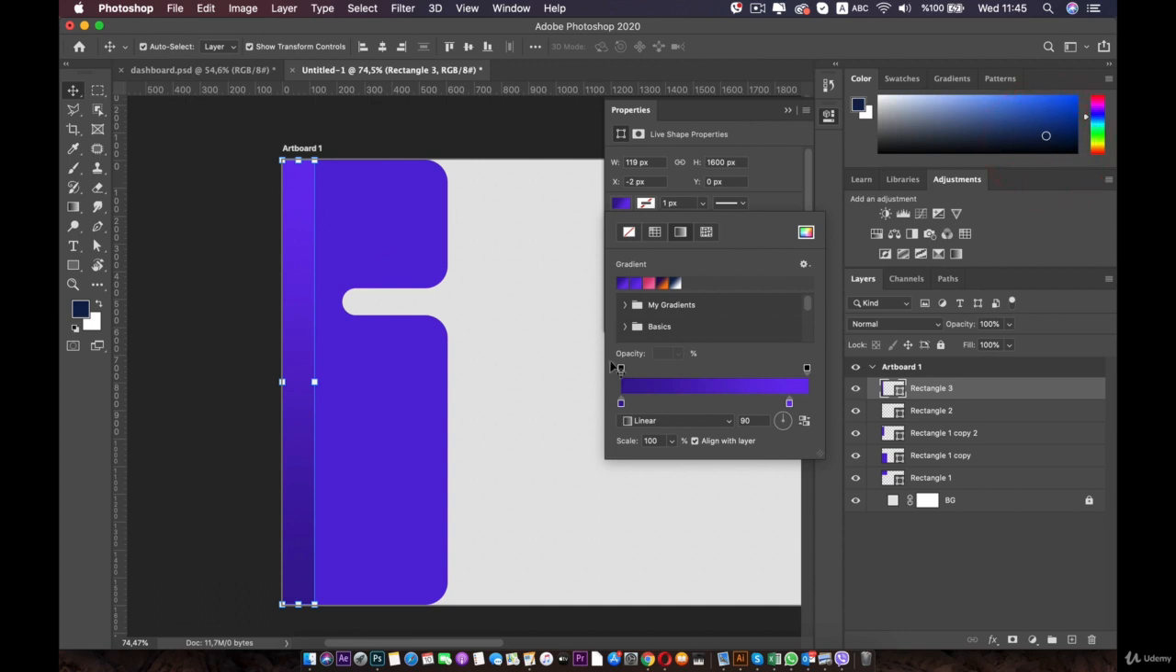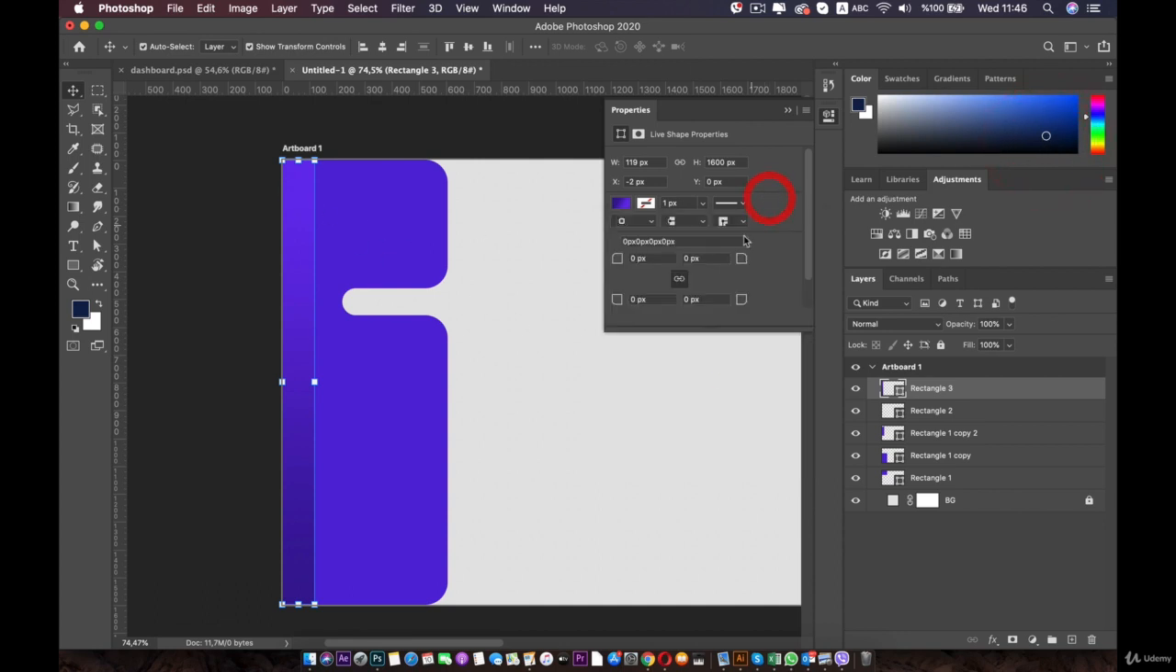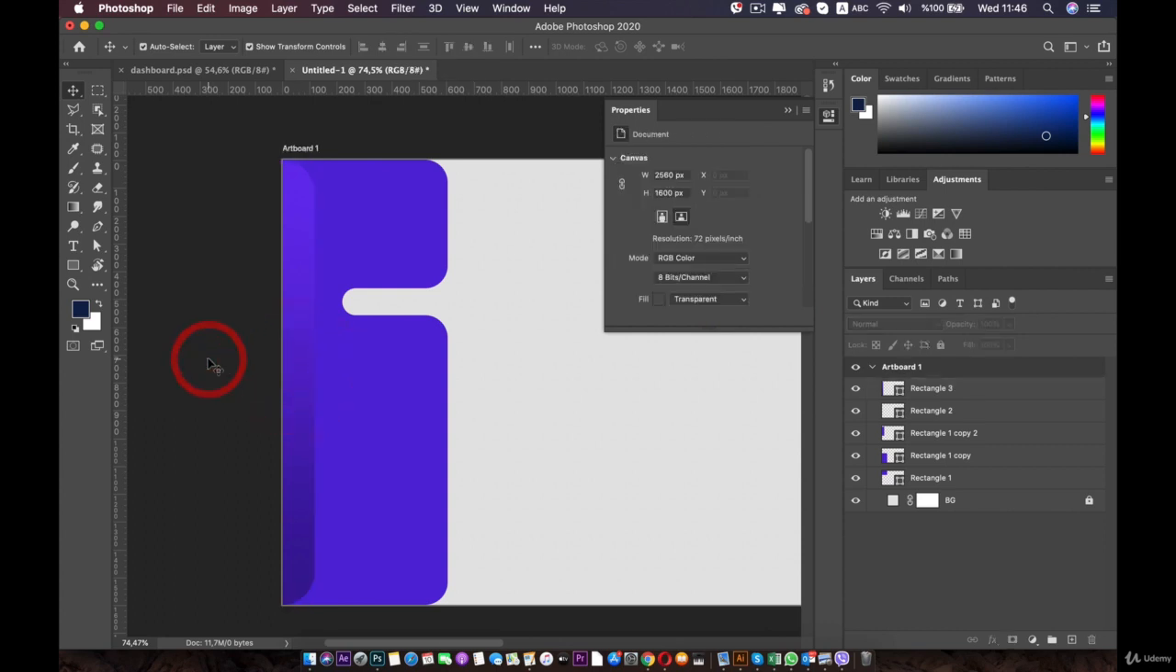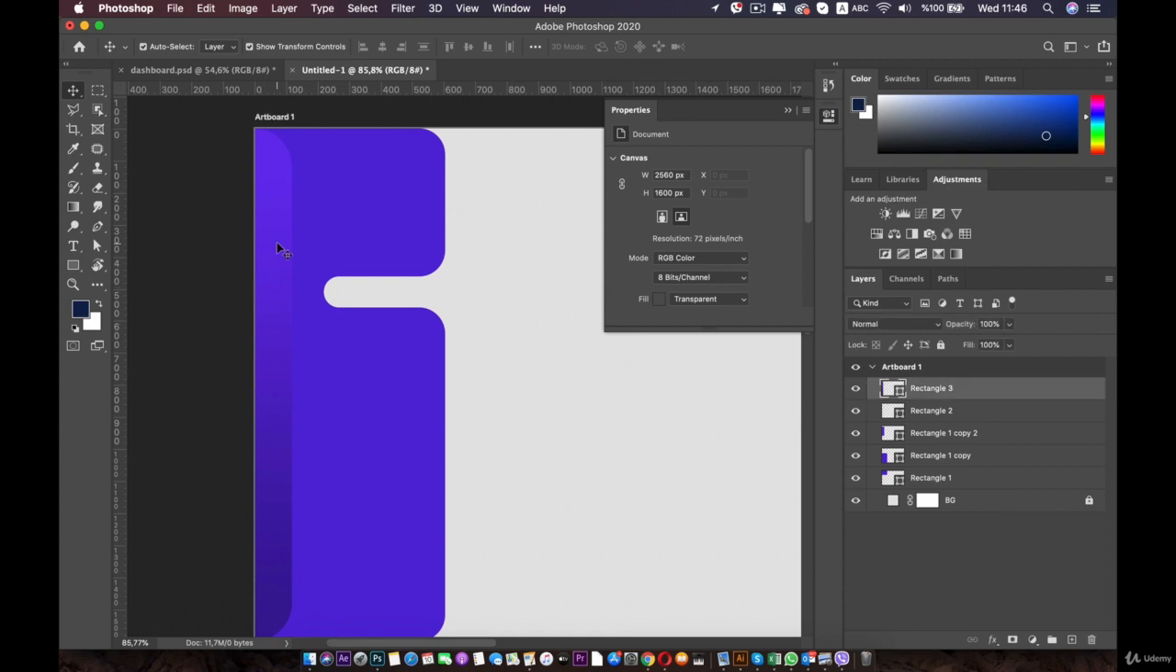Let's keep it like this for now. And we need to round it. Go to the roundness and unlink them for this side. Make it 119. This one also will be 119. And we are good. But I'm not happy with the color. We need to change the color.